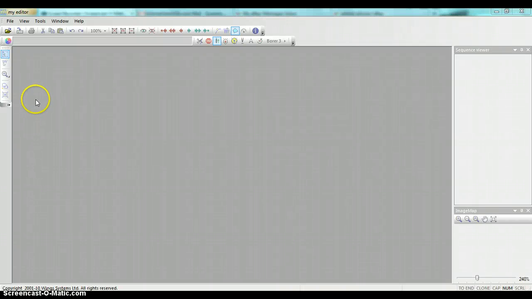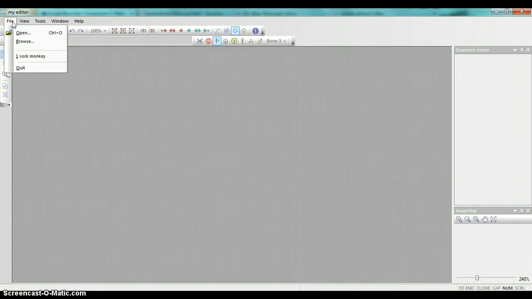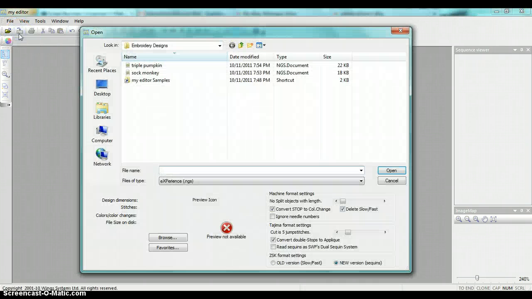Okay, we're going to show you how to open and convert an embroidery design using the MyEditor software. First, you're going to want to have your MyEditor software open, which we already do, and you're going to click File, click Open.